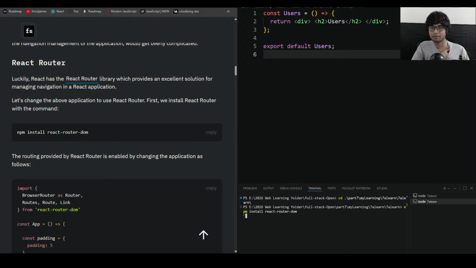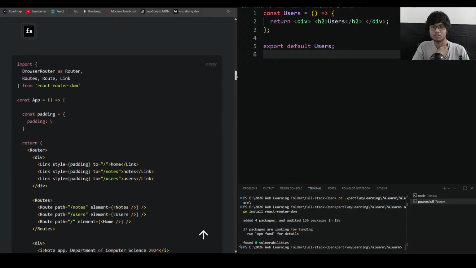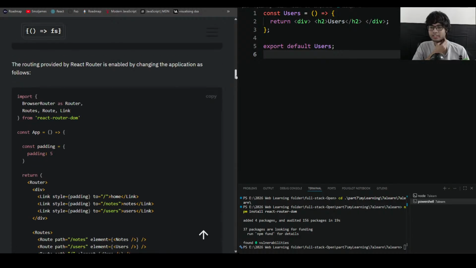Let's change the above application to use React router. First, we install React router with the command. The React routing provided by React router is enabled by changing the application as follows. Import from React. Okay, we're gonna import that.